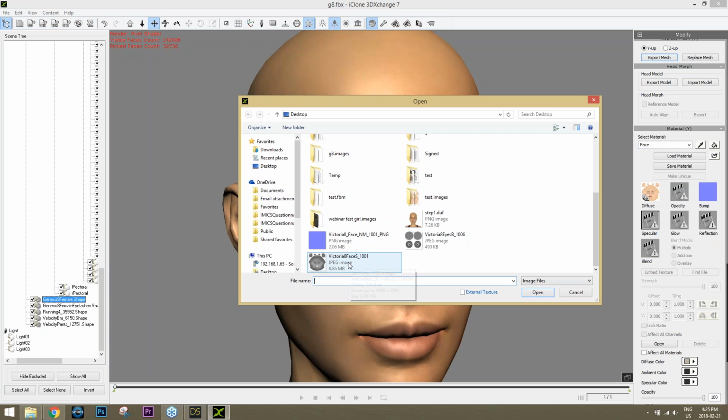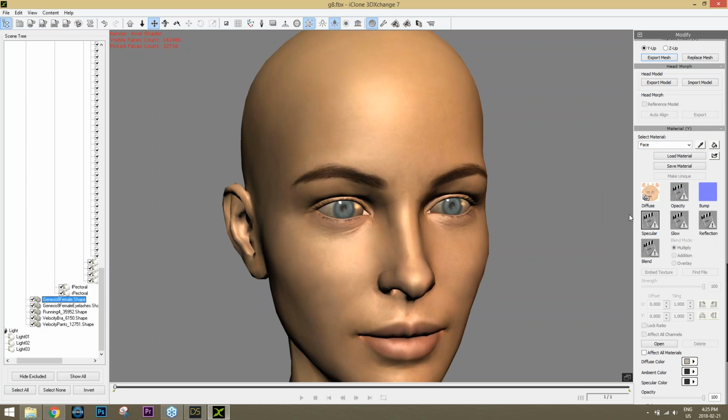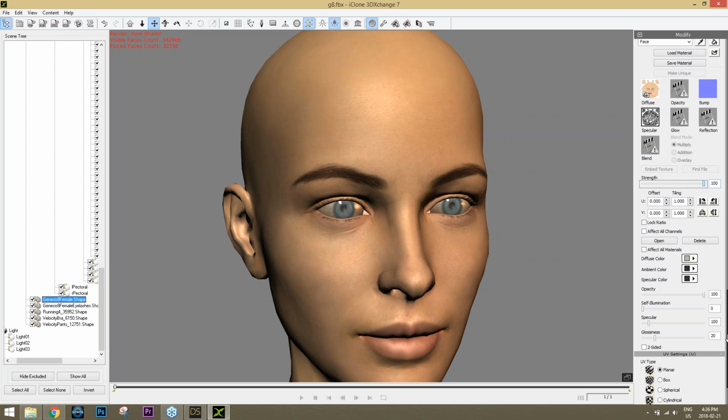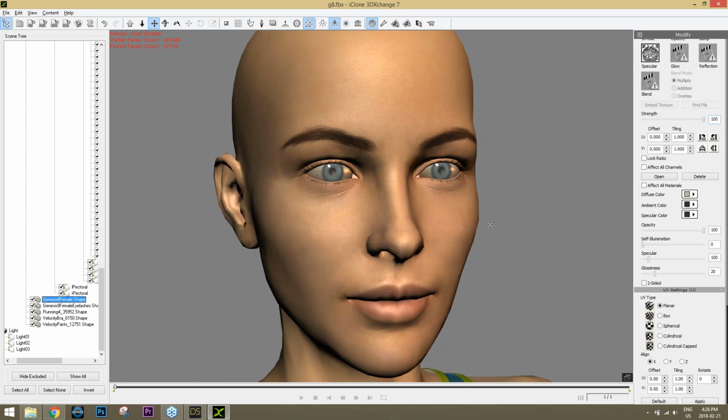All right, let's just load in that specular image for the face. Once that loads in, we're pretty much good to go after that for materials. Then we'll import it into iClone and get some stuff going on. So here's our specular. You can see when I increase or decrease the strength, there's a difference right there. So we have much more control over the specular, which is a lot nicer and a lot better.